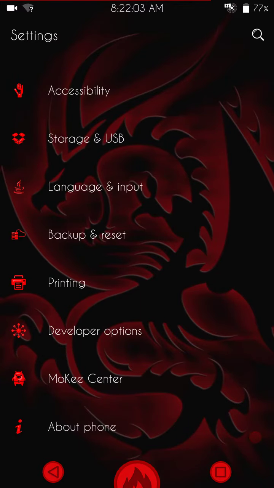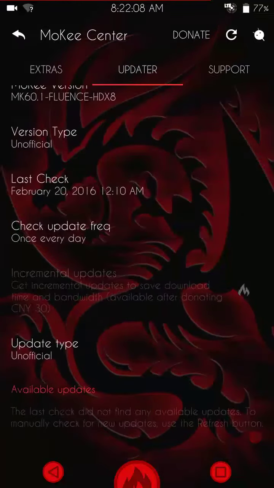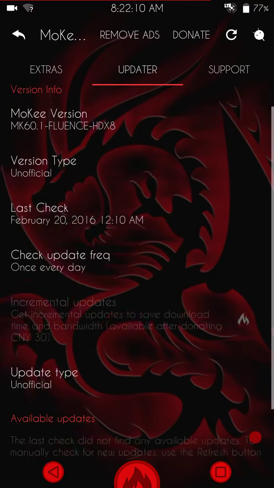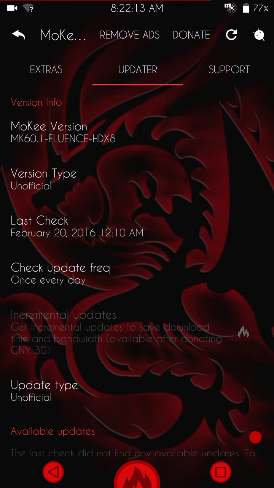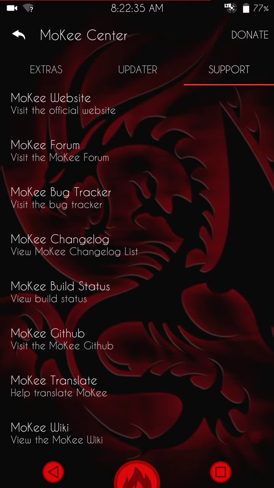Under the Mokee Center is where you will find any extras or the updater, and I don't think the updater is going to work with this because it's tweaked. This is actually classified as unofficial because it's Fluence touched throughout. And then of course you have your support. This is where you're going to find your Mokee news, updates, websites, links for this, links for that. That's where you're going to go to get all that.